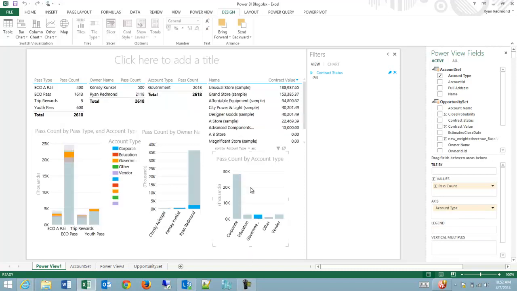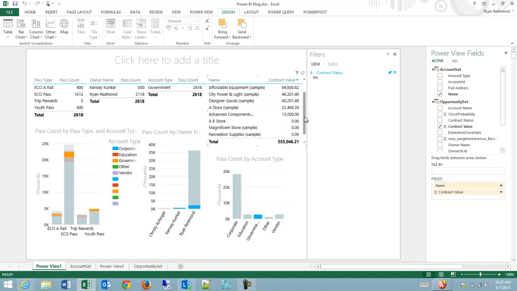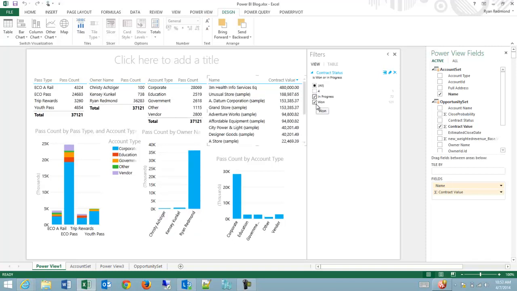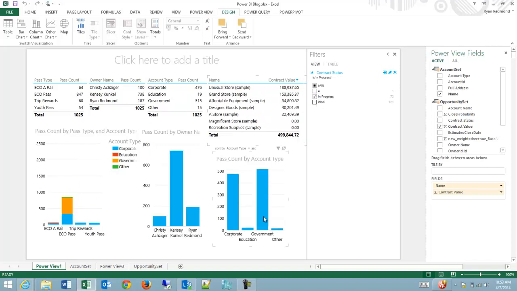Okay, so instead we'll look at government. Obviously, this is a sample data set, so these really aren't government entities. But here I am, I've clicked on government only, and I can see that I have $555,000 worth of contracts open for the government. Now, my question is, of these, how many are won? So I can click on my filter again. And how many are in progress? So I'm only going to show in progress, government type.